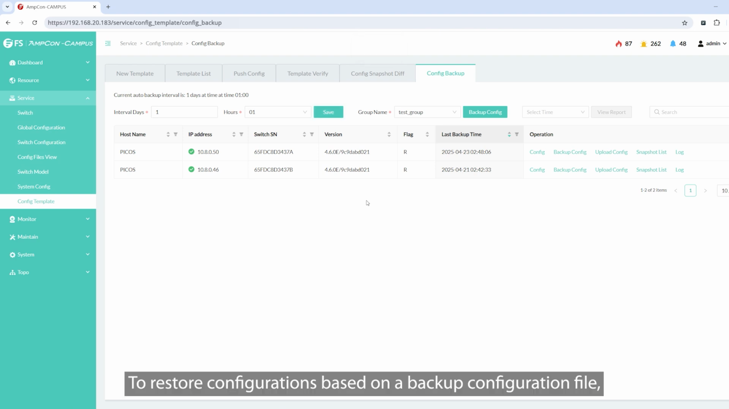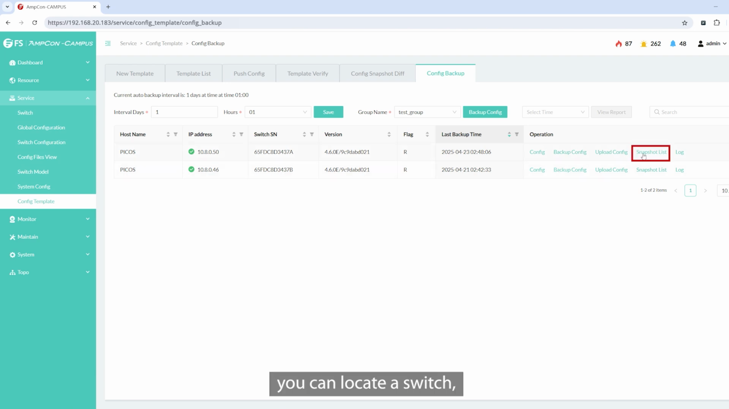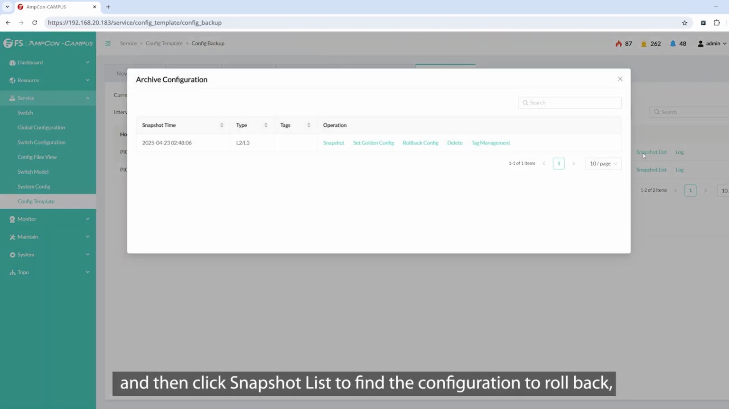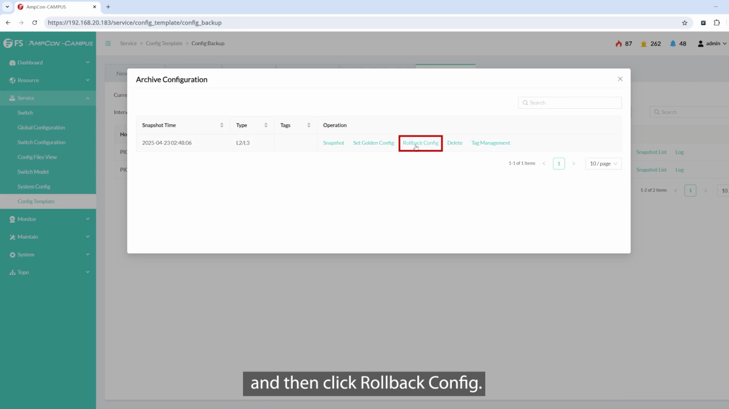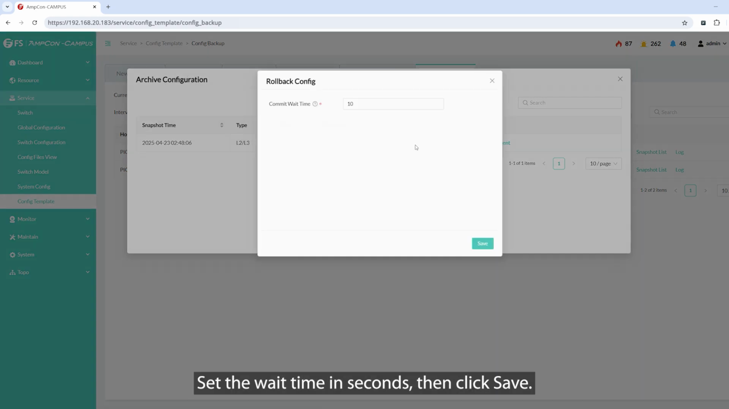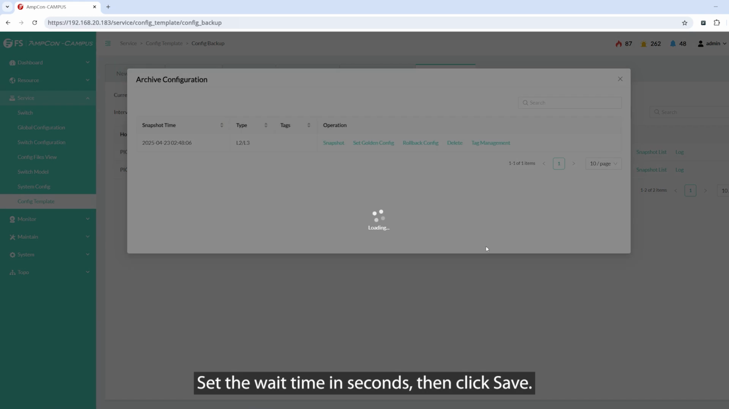To restore configurations based on a backup configuration file, you can locate a switch and then click Snapshot List to find the configuration to roll back, and then click Rollback Config. Set the wait time in seconds, then click Save.